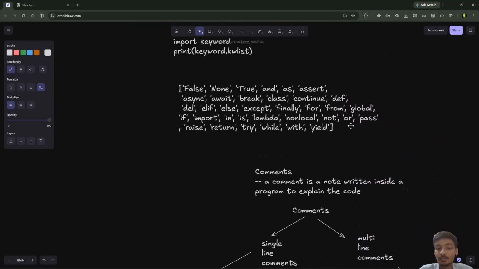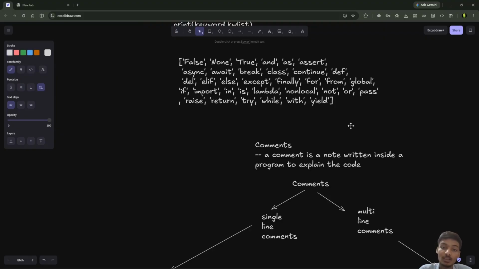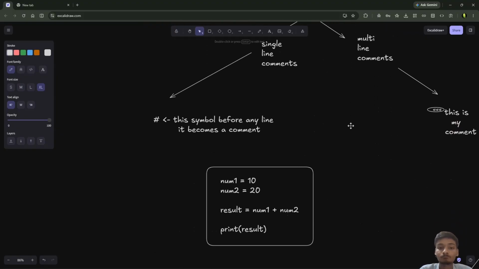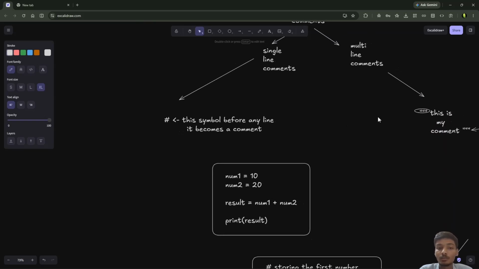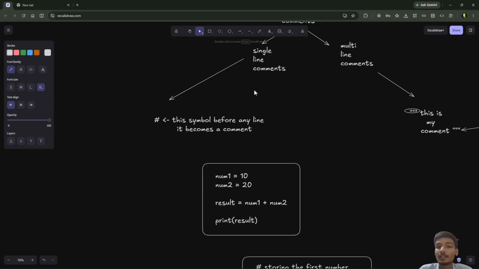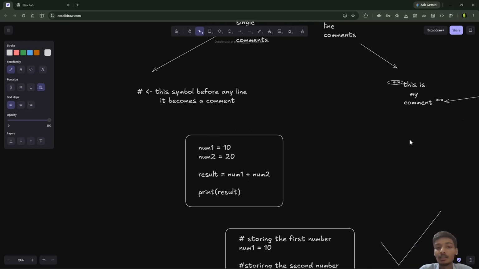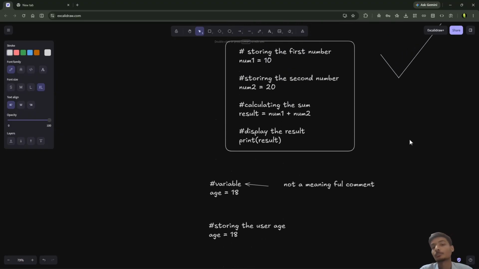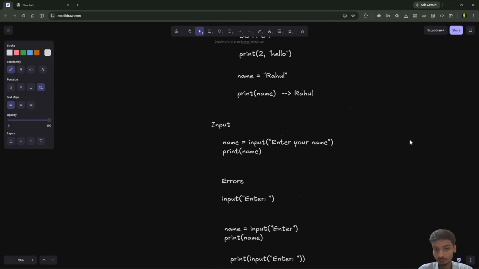Then we talked about comments. A comment is a note written inside a program to explain the code. There are two types of comments, single-line and multi-line. Then I told you how to write these comments. We use hash for single-line comments and triple double quotes for multi-line comments. Then I told you how to write a program with comments.